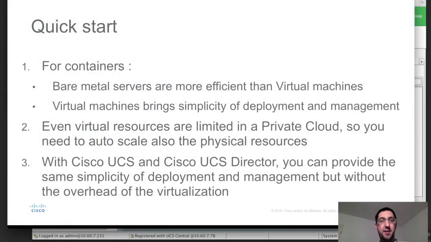So the idea is for containers, bare metal servers are more efficient than virtual machines. On the other hand, virtual machines bring you simplicity of deployment and management. Even virtual resources are limited in the private cloud, so you need to autoscale the physical resources also. Cisco UCS and UCS Director can provide the same simplicity of deployment and management from the virtual world to the physical world.